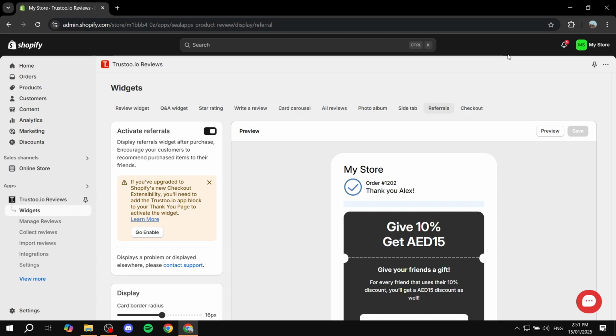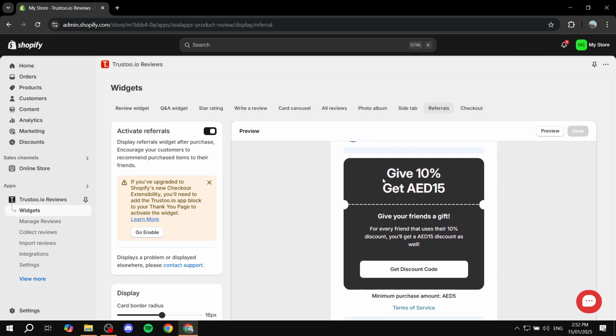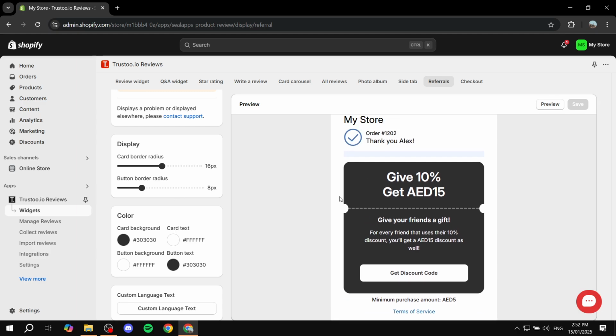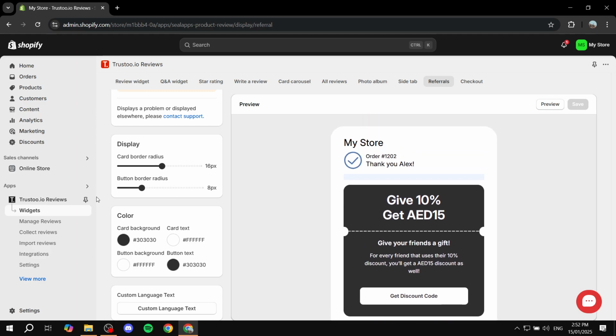Referrals, you're going to pretty much just set up the referral card, which is going to show up after a purchase. So this is going to be how it's going to look. So make sure you adjust this as well. Now, this is all for collecting reviews.